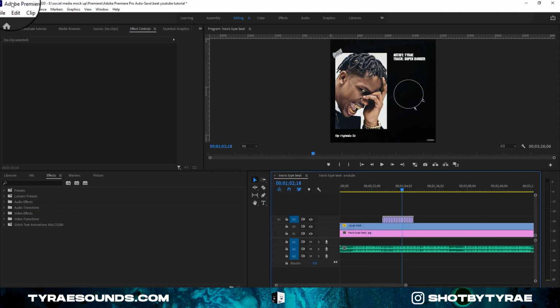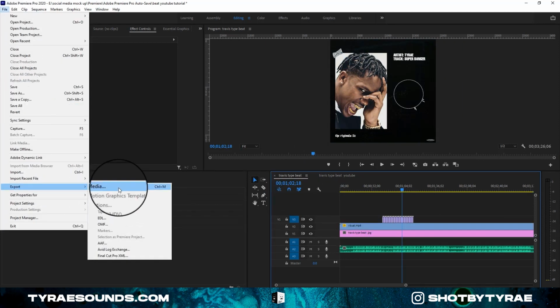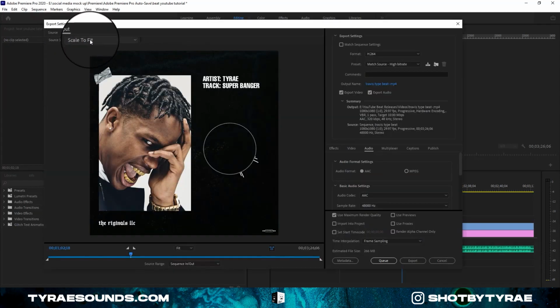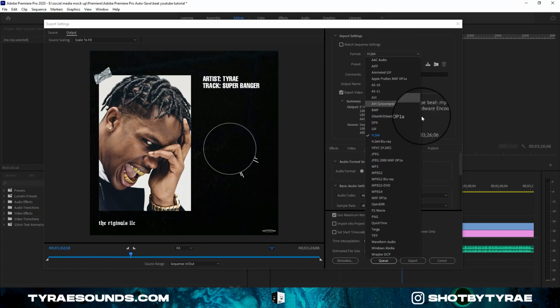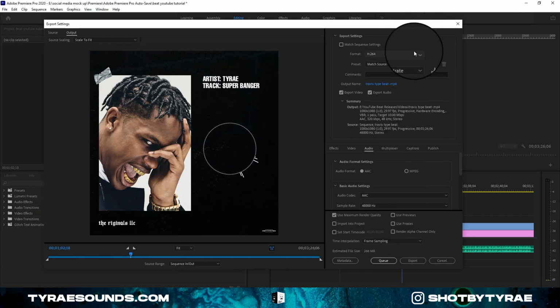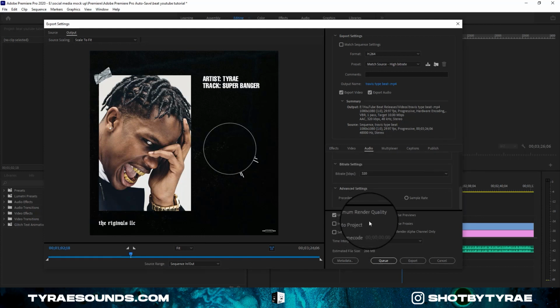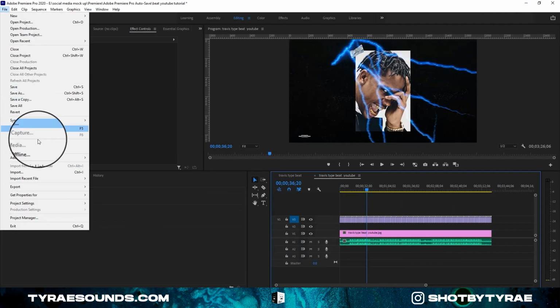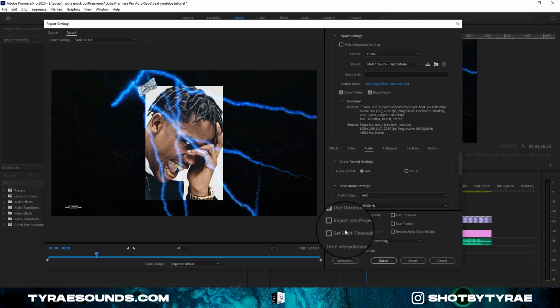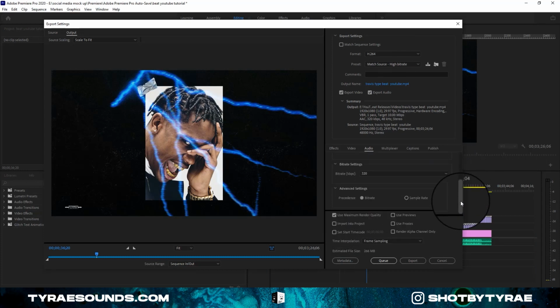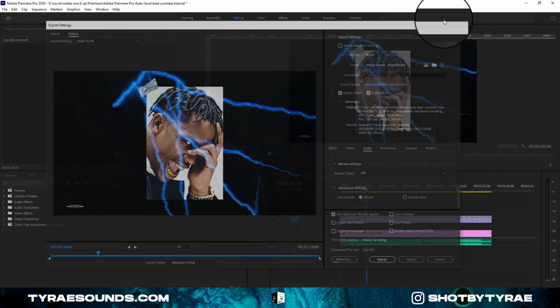So to render these down, what you guys want to do is go to File, Export, and then Media. Keep the match source so that it stays the way it is. Make sure it's at H.264, or you guys could go to QuickTime. I use H.264. Scroll down, everything should be good. Use maximum render quality and then just hit export. You guys could do the same for this one. File, export, media, same thing. Use max render quality, nothing too crazy, leave everything alone, and then export. And that's how you export it.